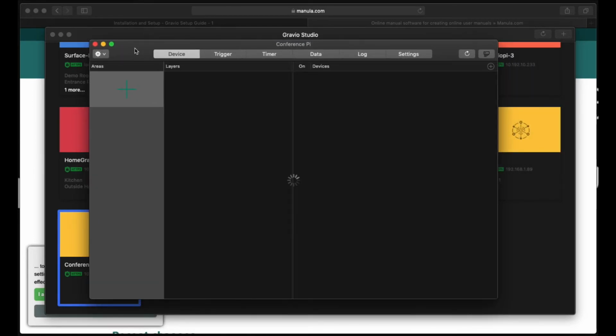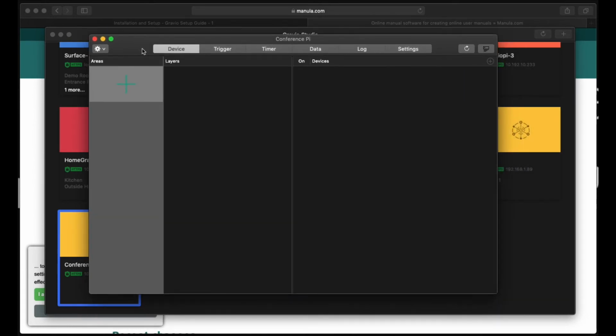And of course, at the moment there's nothing set up. It's a blank Gravio server instance. I'll show you shortly how we can connect the dongle and then also the sensors to it so we can get started with everything.